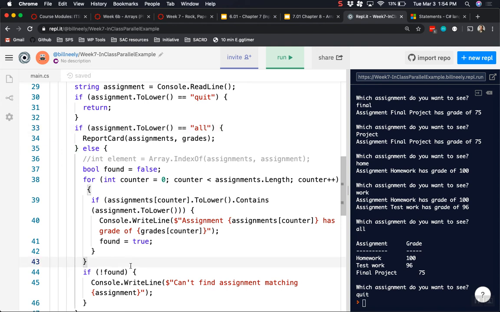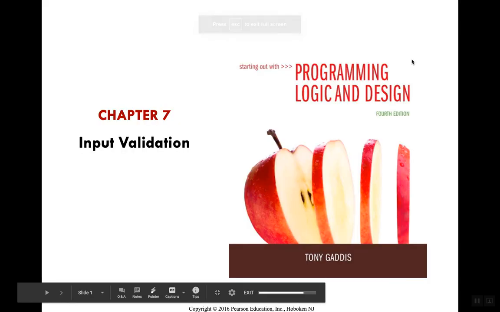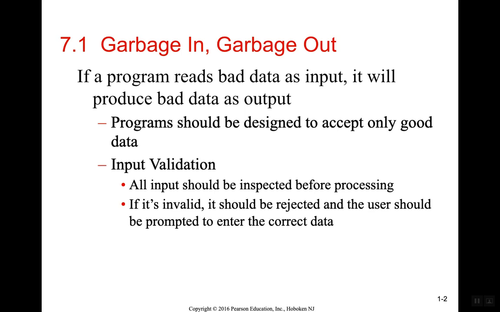All right. So now let's shift gears a little bit and let's go talk about input validation. What do you think input validation is? Making sure that you're putting in the right data, right? Or that the data that you're reading into your program makes sense. It really comes from this garbage in, garbage out idea. If you get bad data in, your program is going to put out bad data.